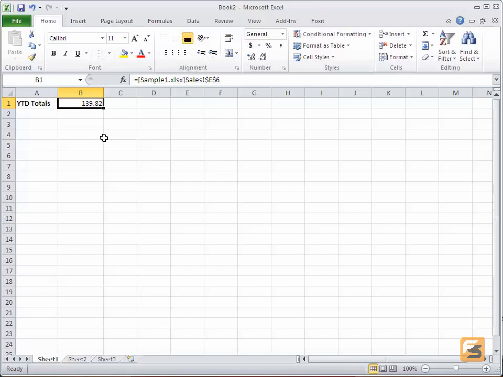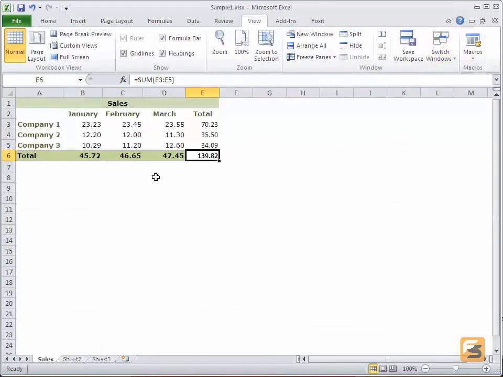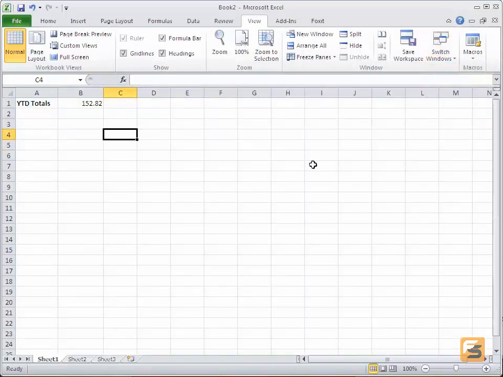As before, I'll go back to View, switch windows, back to Sample. In Sample, I'm going to change any of my totals anywhere on the spreadsheet. Let's put in 25 for Company 2. My total changed to 15282. I'll go back to Switch Windows, back to Book 2, and you see again, it changed the total consequently.